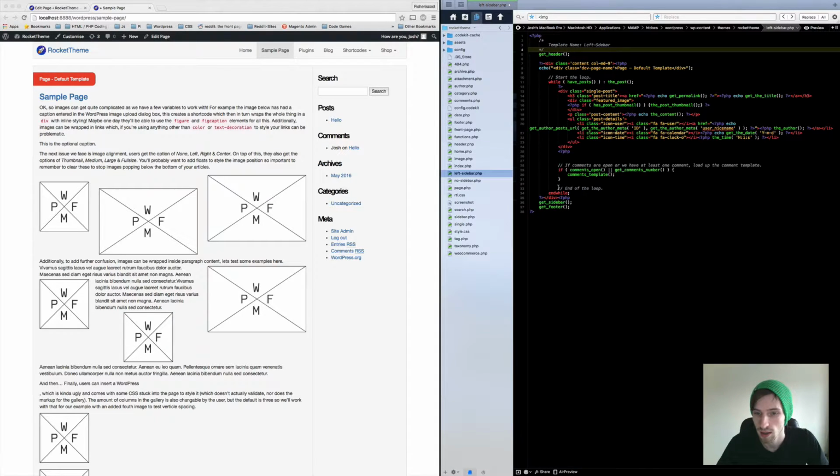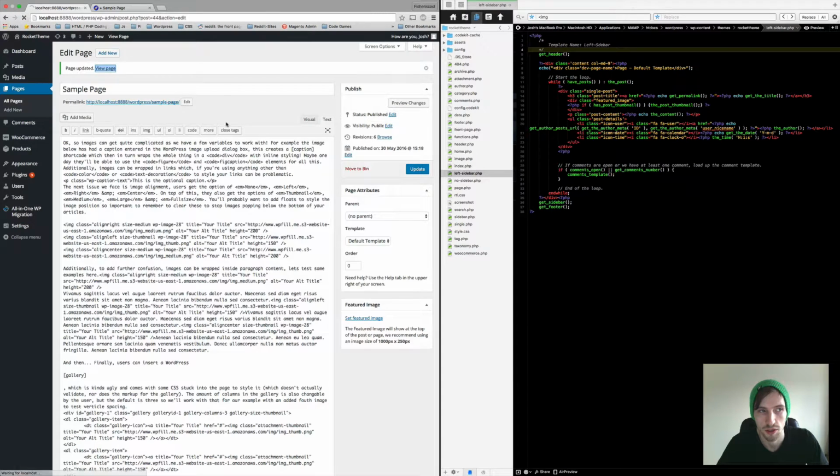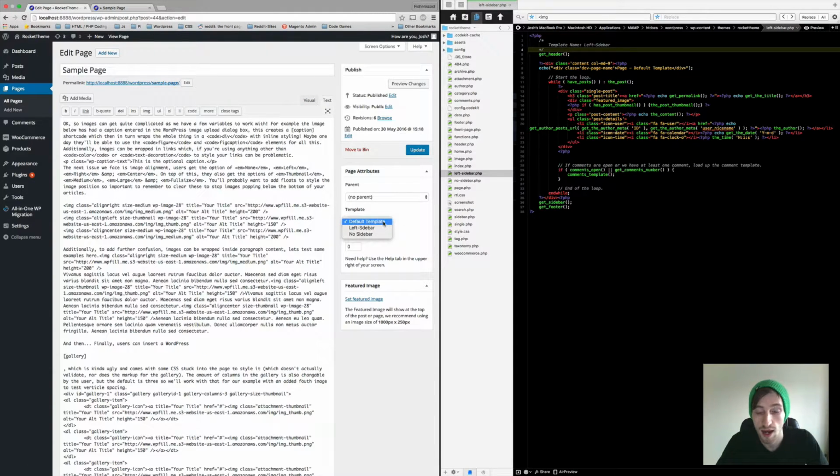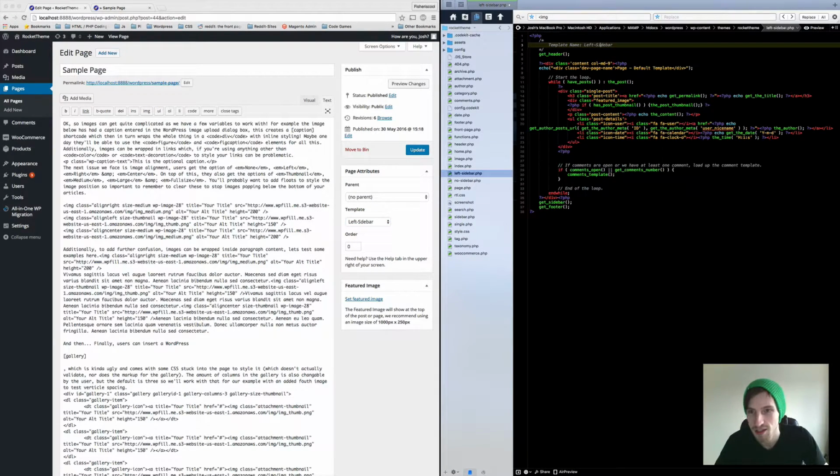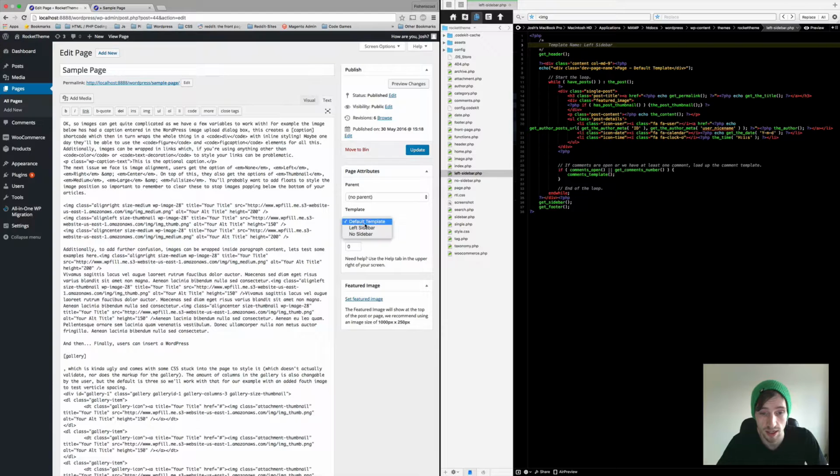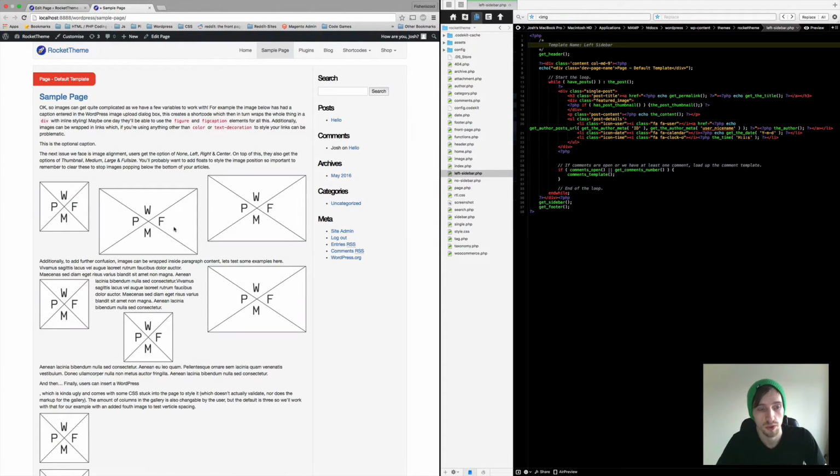Okay, we'll save that and go to our edit page. Now I've got the option to have left sidebar. You don't have to put a dash in it. It makes no difference; it's just the name at the end of the day. So I'll set that to left sidebar, update that, and go to our sample page.